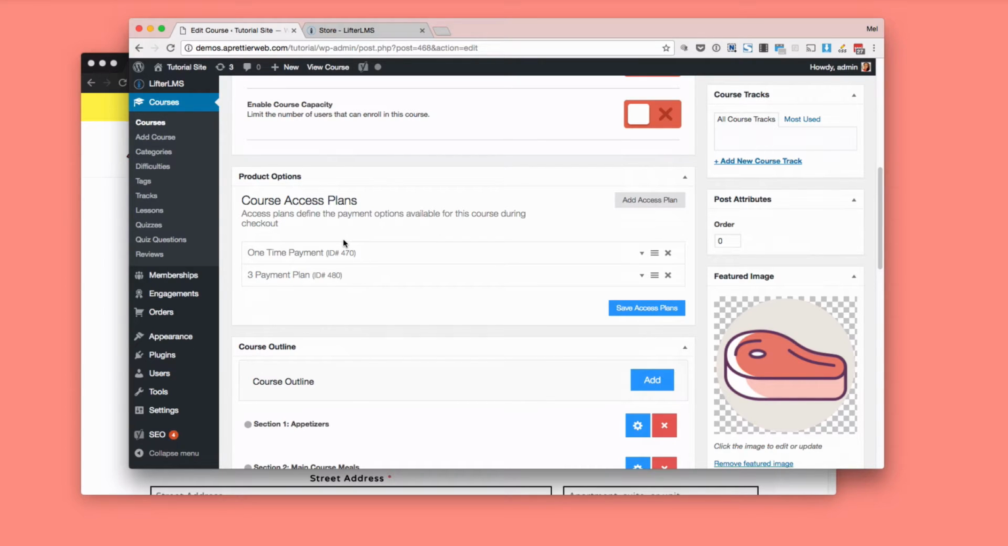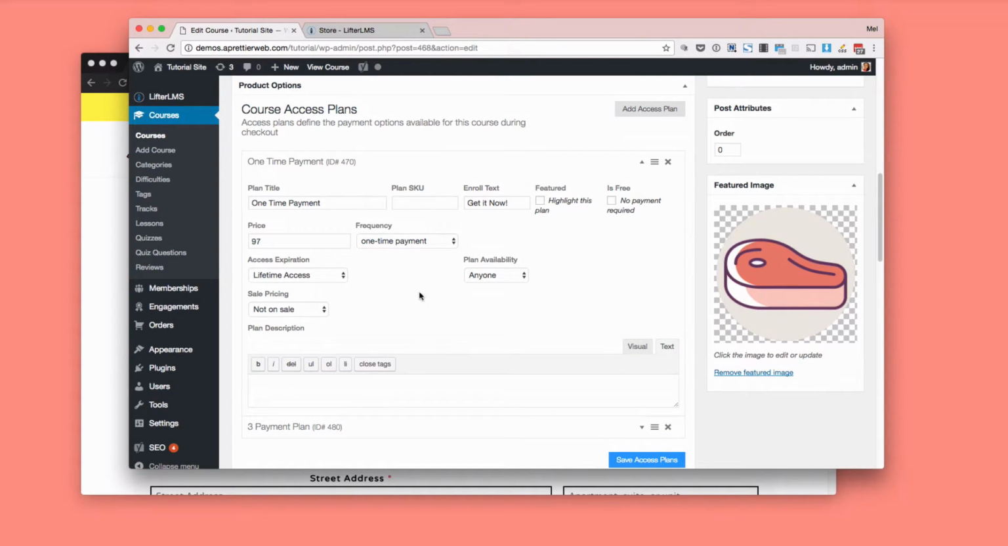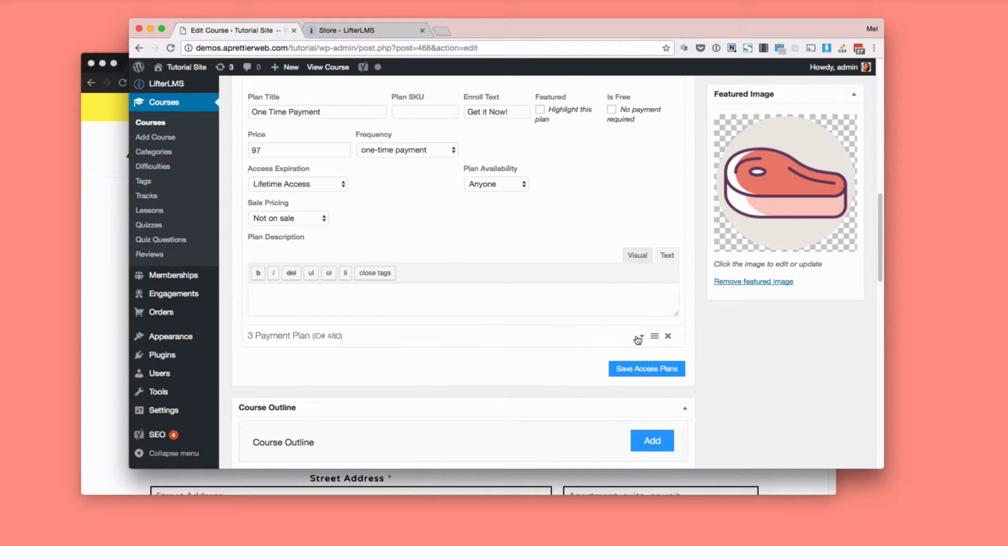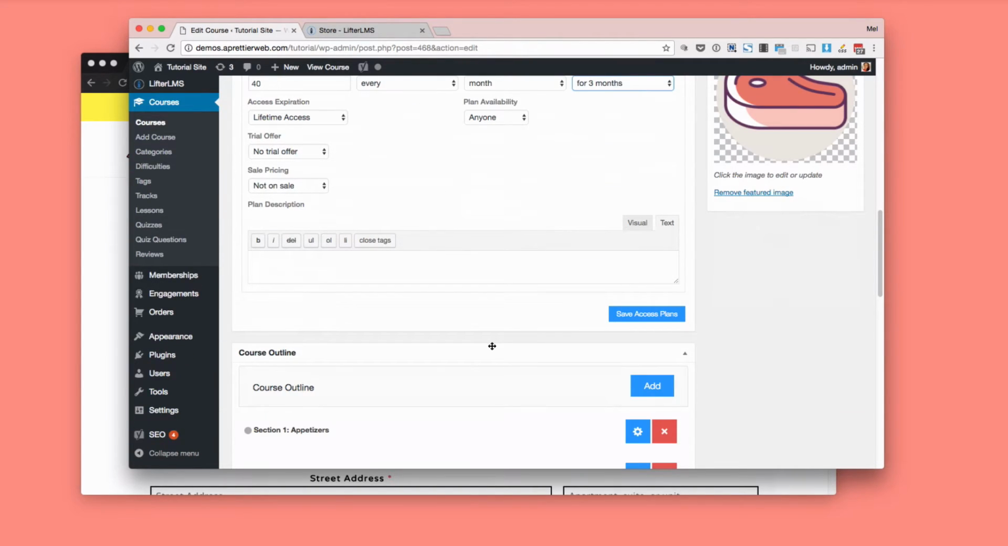Now this is super cool because you have such awesome options for payment. You can do a one-time payment, or what I had, that three payment plan. So I said $40 every month for 3 months. And you could do every second month. You could do a yearly payment, a weekly, a daily, and then set your time period. So there's tons of options for payment.